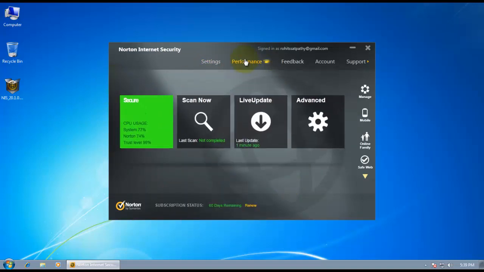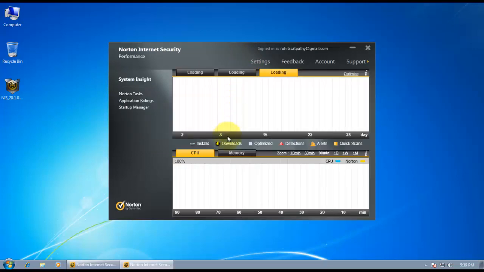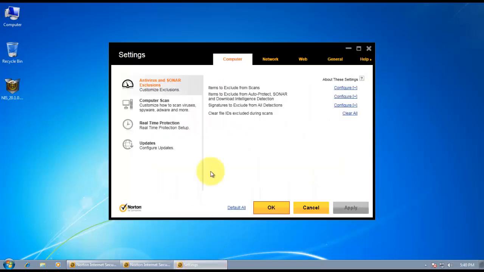So that's basically it. You can take a look at the performance, and you can take a look at all the logs over here of what happened ever since you installed Norton. And if you're a geek, you can always take a look at the advanced settings.